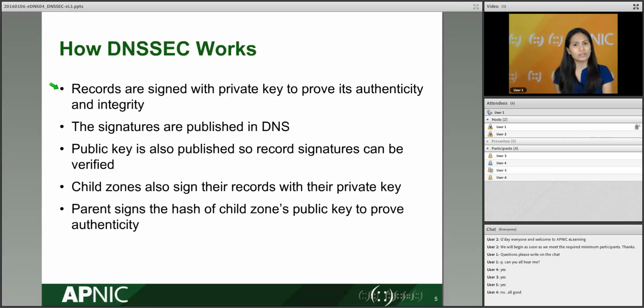And through this, we can sign our existing records. When I say records here, these are resource records, right? A record, pointer records, name server, NS records, CNAME, and things like that. So these records, we are going to sign them. They are the data, and we are going to sign them with our private key. Similar to the email example that I gave you earlier. We're going to sign these records with our private key.